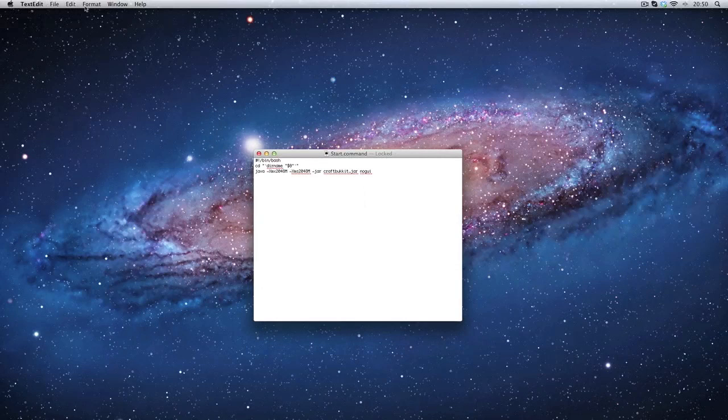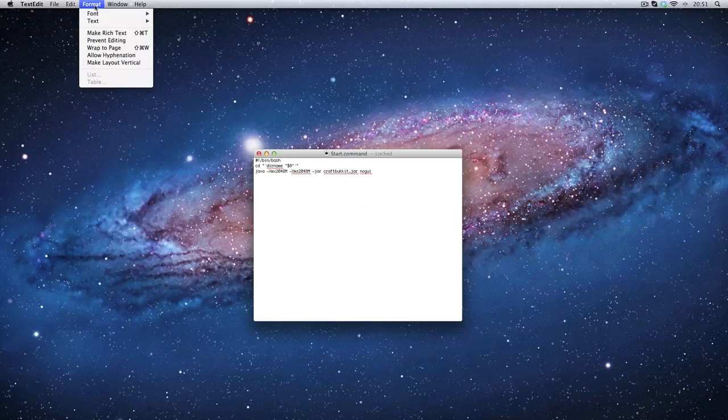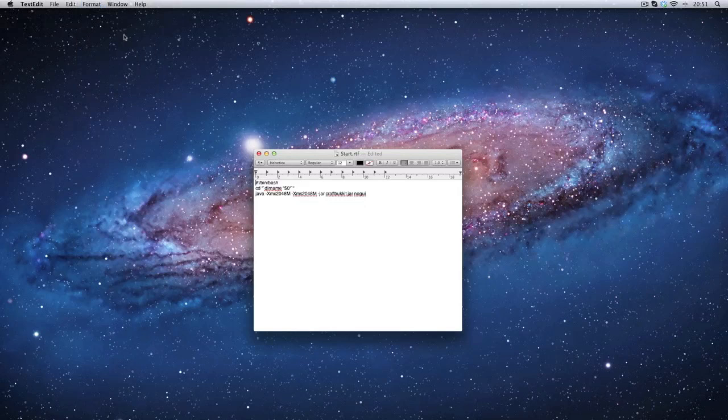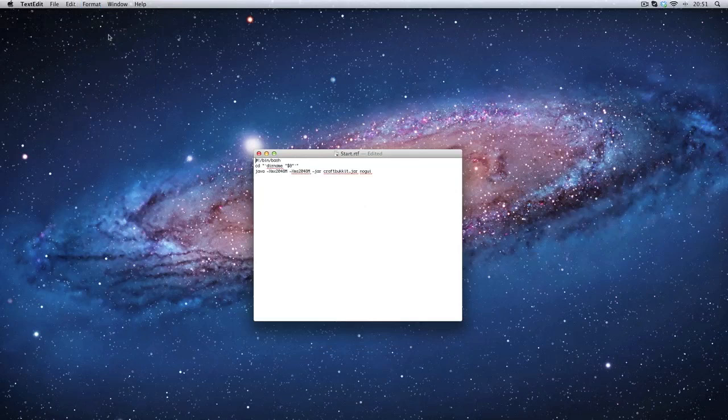Okay, now if you go up to the top left hand corner where it says text edit, you'll see the word format. Now it'll either say make rich text, or if I click that again, it'll say make plain text. Now what you need to have it set as is make plain text. So what I mean in this situation is if it's saying it on your screen, click it, so it actually turns it into proper plain text for you. So now it actually says make rich text, but we don't want that.